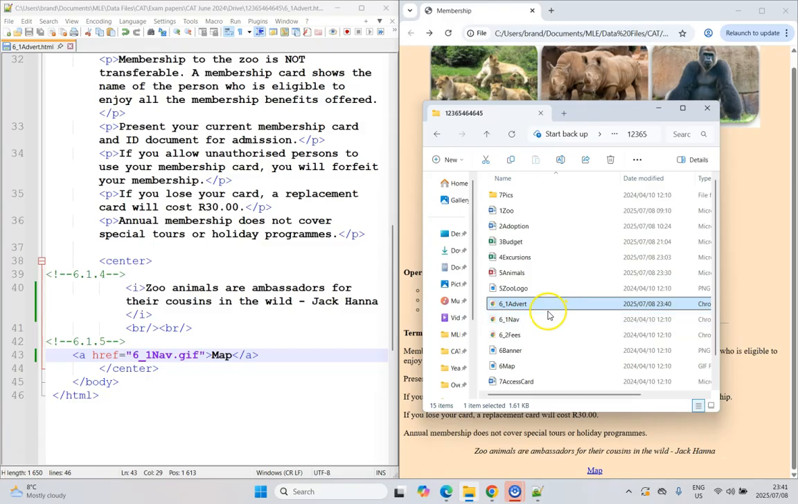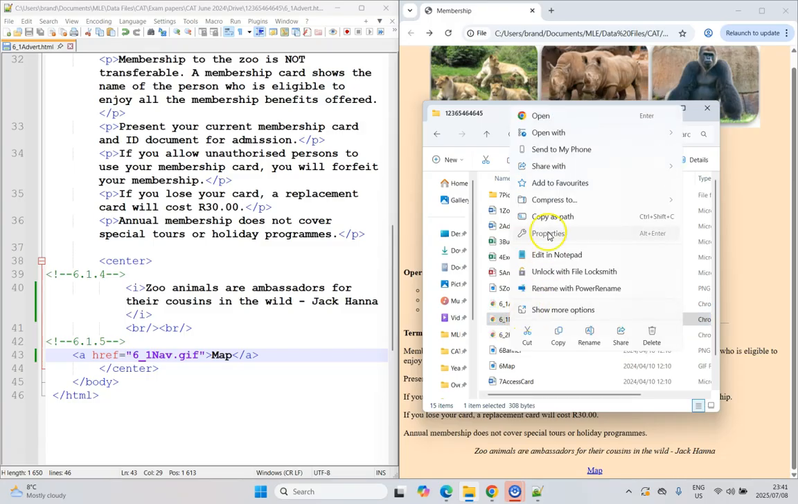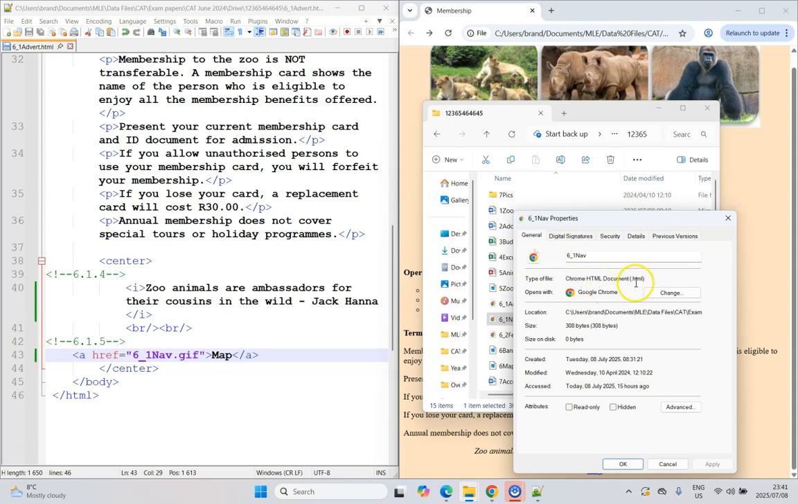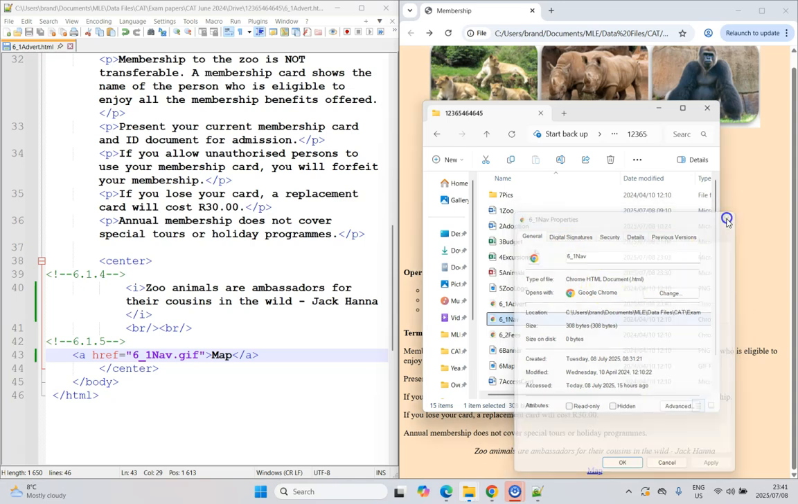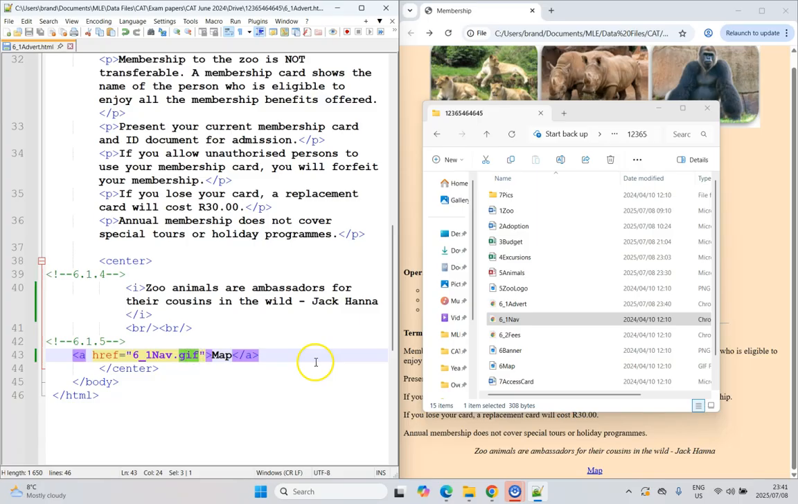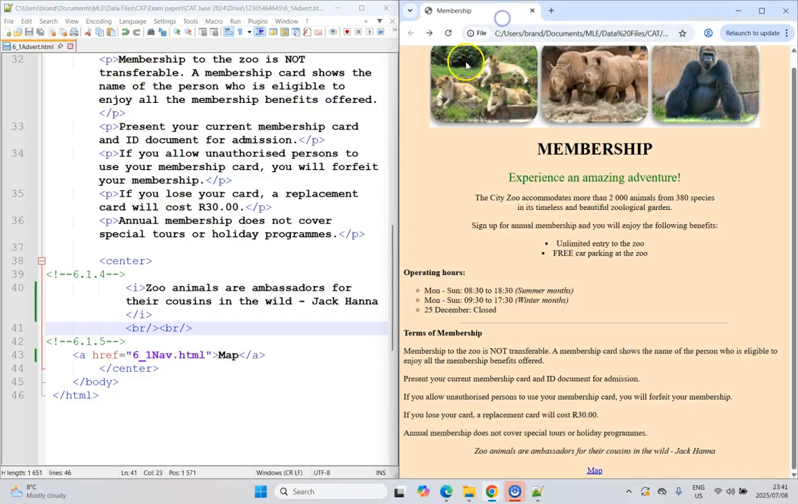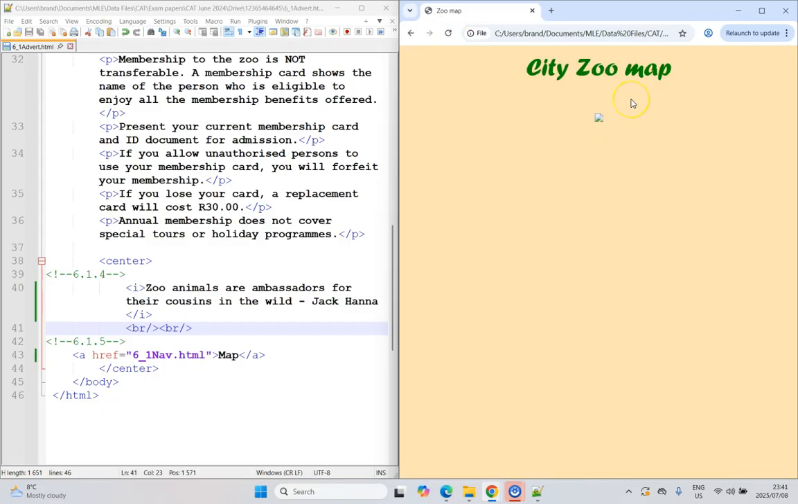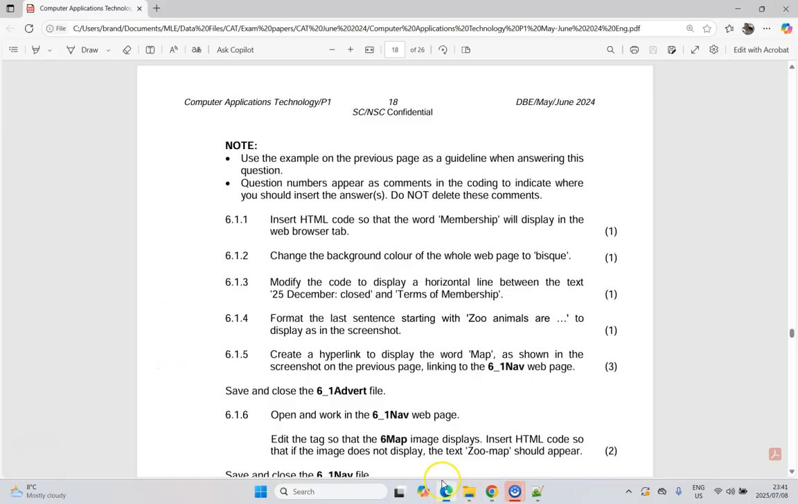61nav.gif, which if I look at the files, that is a web page. You can right click on it, go to properties, and you can see that its extension is HTML. It's not a GIF. So we're going to change that and say that's an HTML file, and then we can save it. So let's refresh this now and click on the link, and there it's gone to a brand new page. Doesn't have a nice image there, but we'll see how it goes. Maybe that's what we're going to do next.